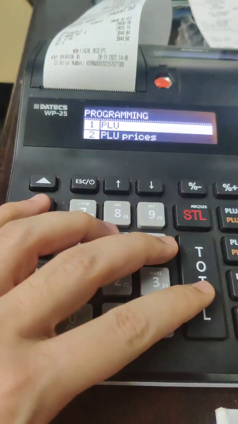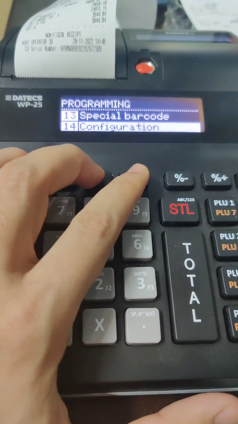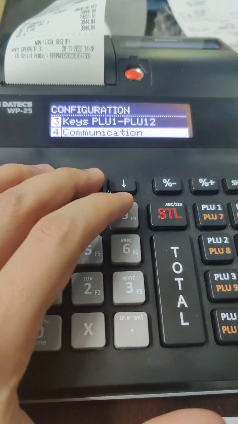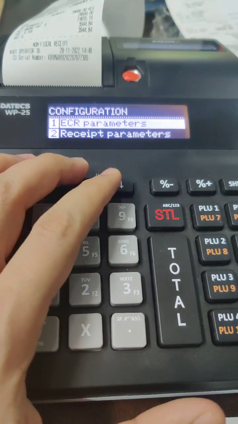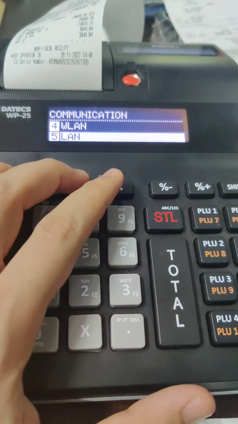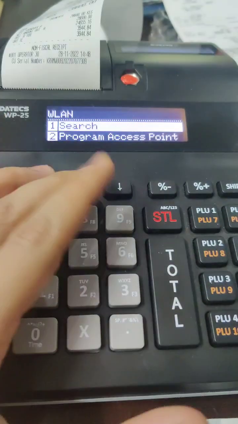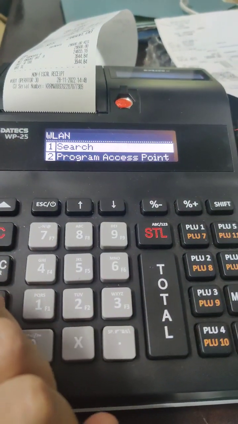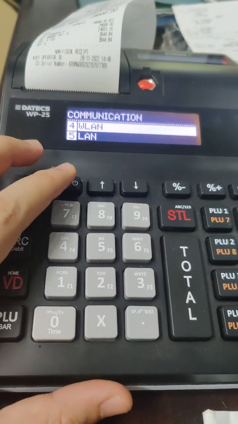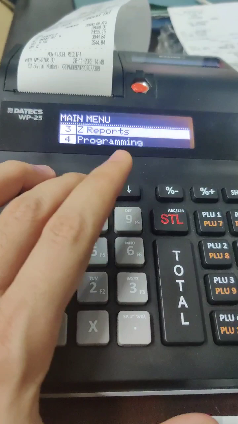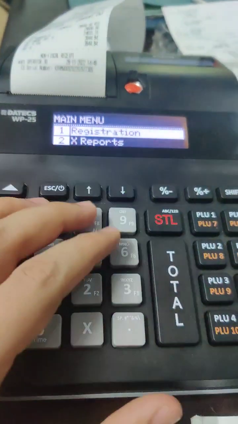The password is done, and then go all the way to configuration, go all the way to communication, and you go all the way to WLAN. Once you search, your Wi-Fi name is going to come there, and you put in your password. Okay, that's done.